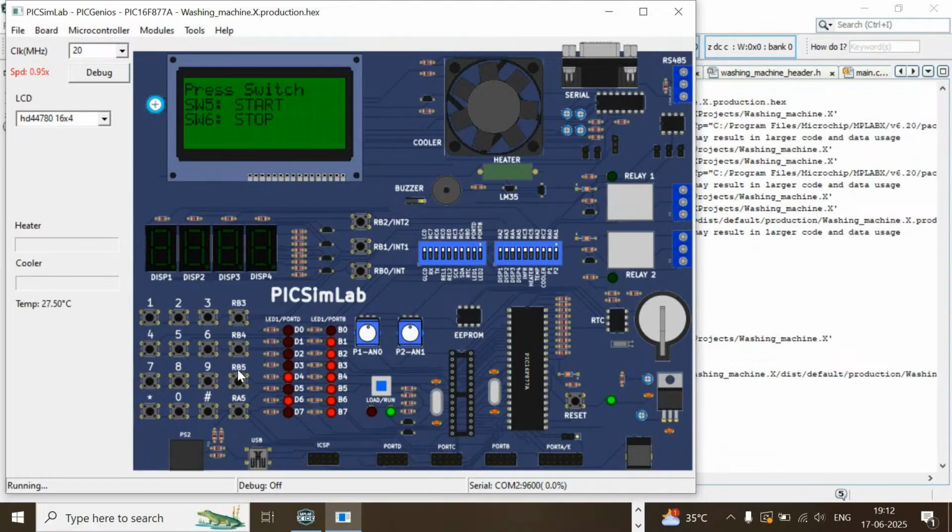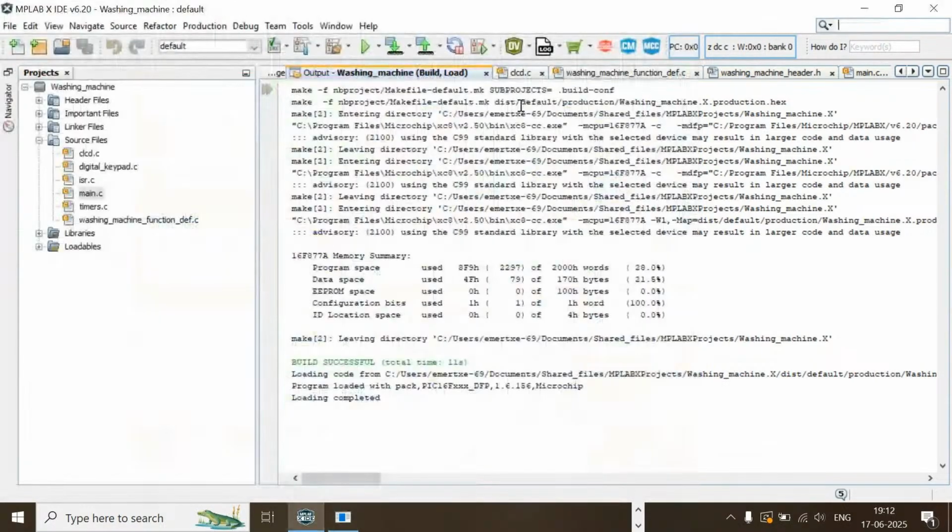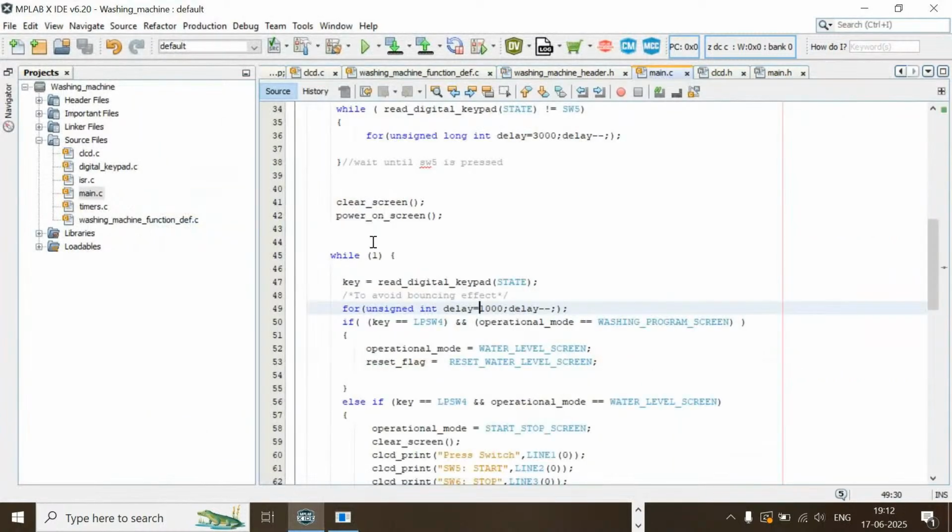Here only I'm facing issues, that is, switch 5 or switch 6 is not detecting even if I press it. I don't see any changes in the screen. So what I'll do is, currently there is a delay added, so let me increase the delay. Maybe I'll make it 3000.